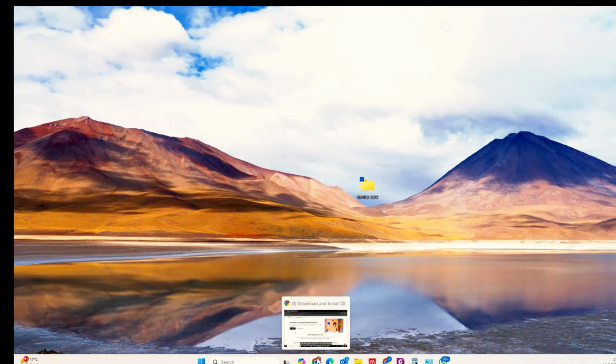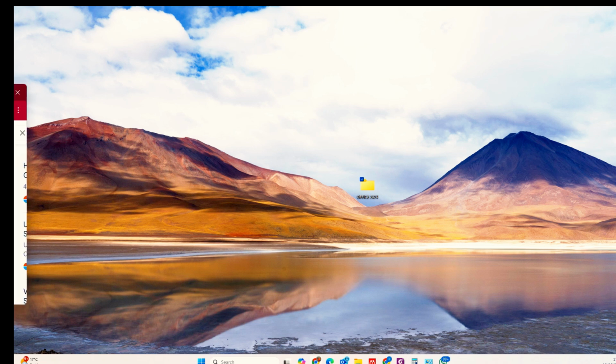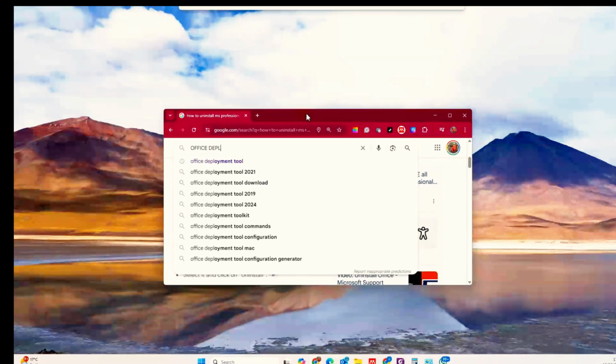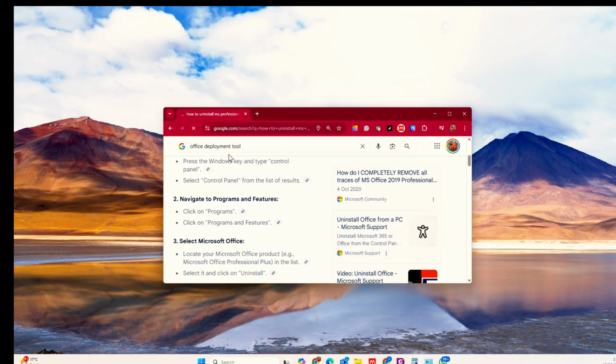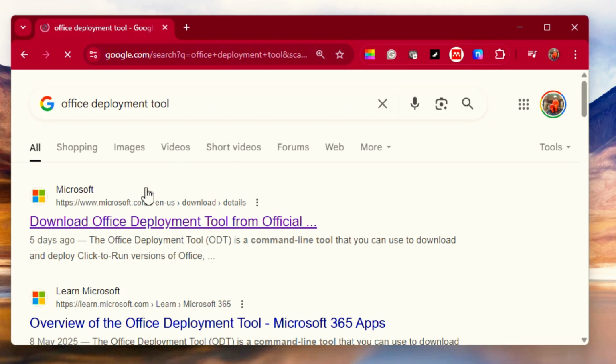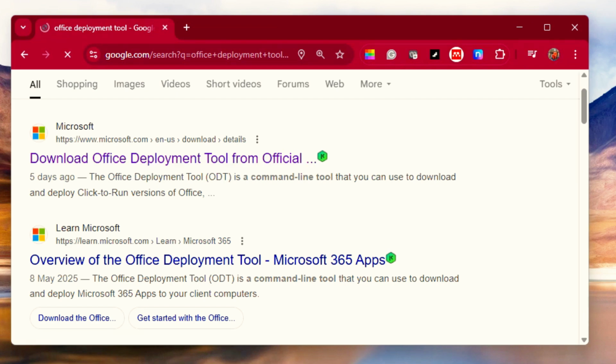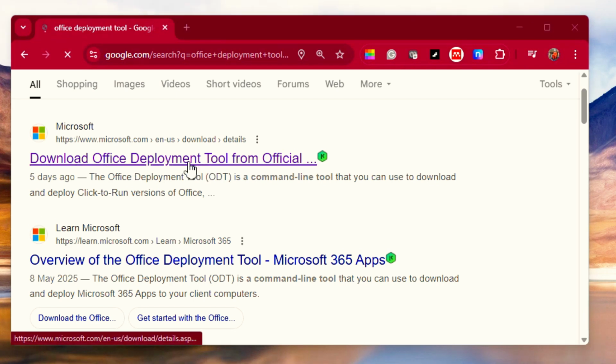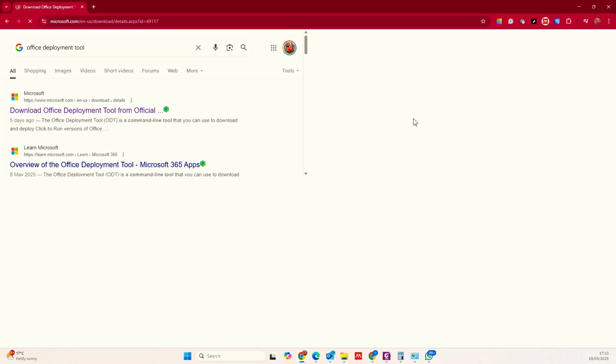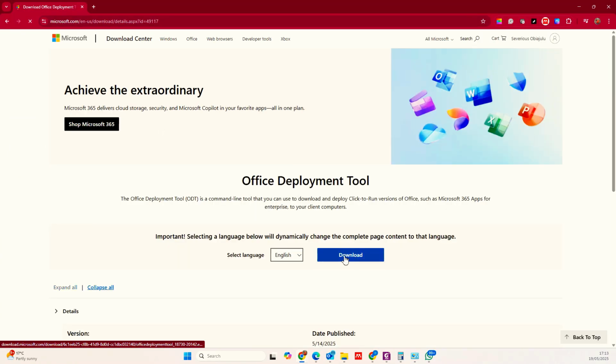In this case, I'm using Chrome. And then once you're in your browser, you go to a new tab, and then go to the search icon and search for the word Microsoft Office Deployment Tool. Once you do that, you'll see that first link that will appear there, and that is Download Office Deployment Tool from Office.